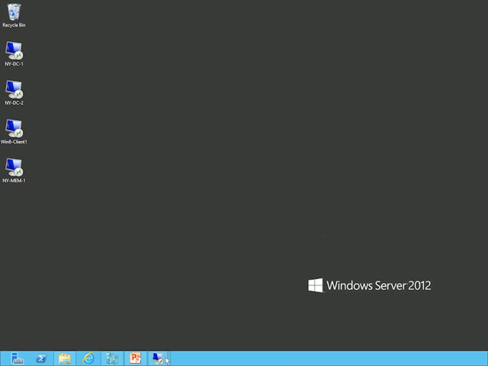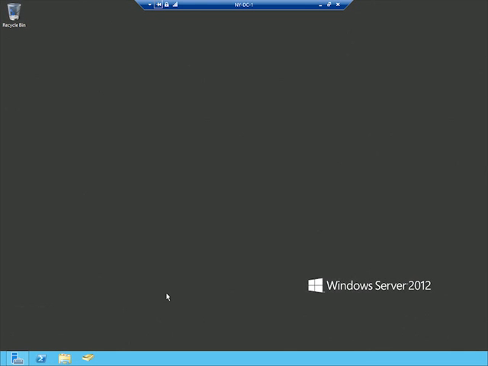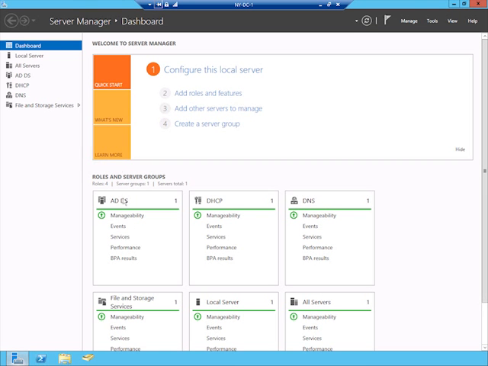If I were to go into a server that I have called NYDC1, I will tell you that this is a Windows Server 2012 computer. If I jump over here into Server Manager, you will see that I have this one set up as a domain controller. This was actually the first computer that I set up in my network.